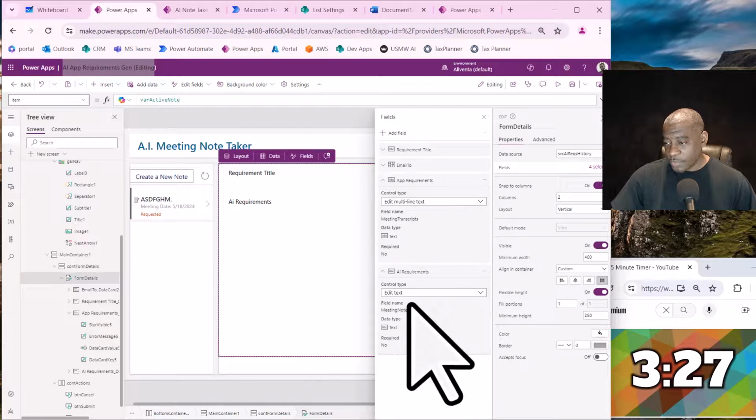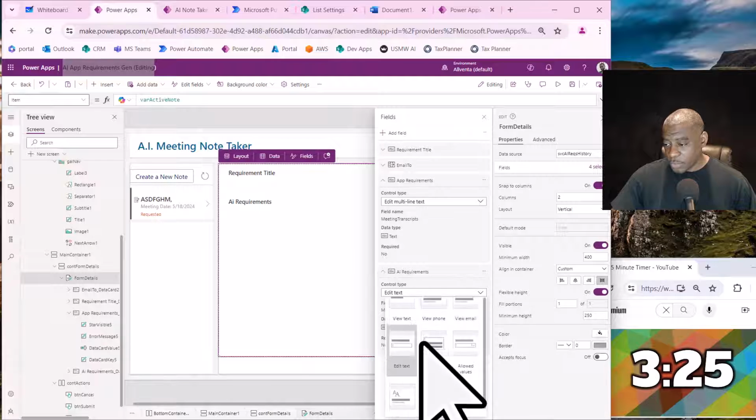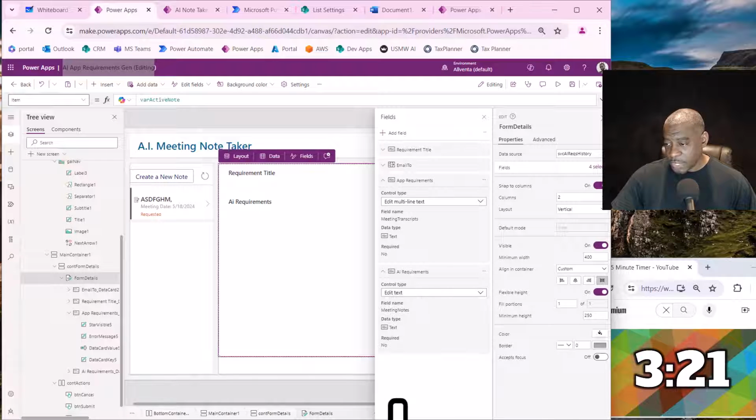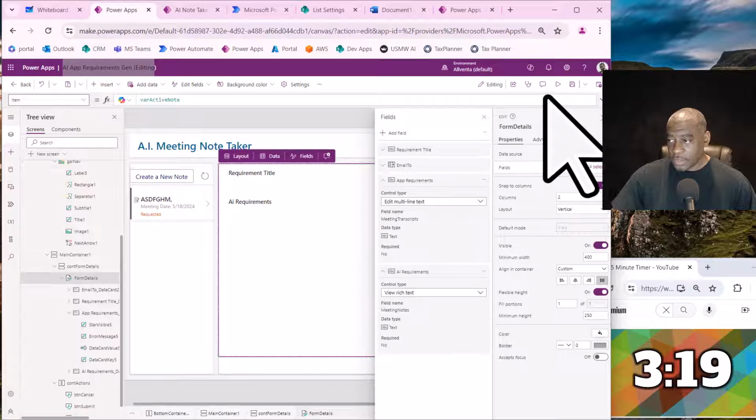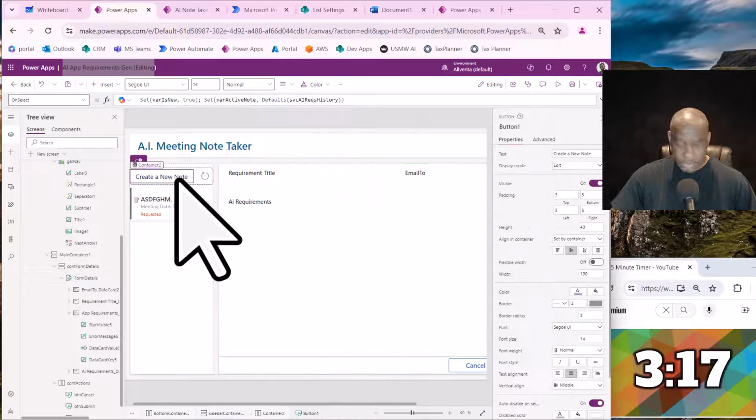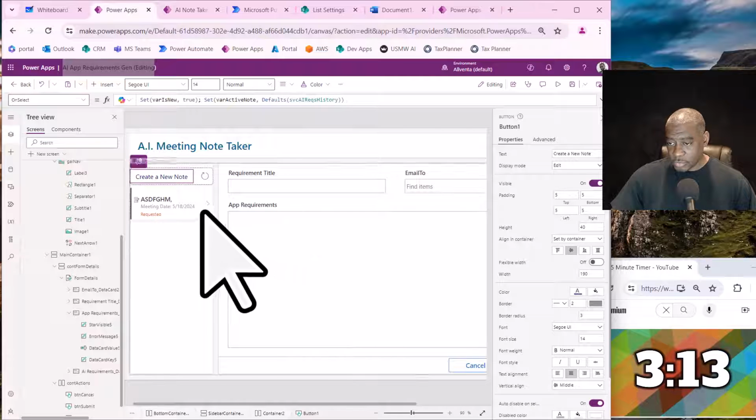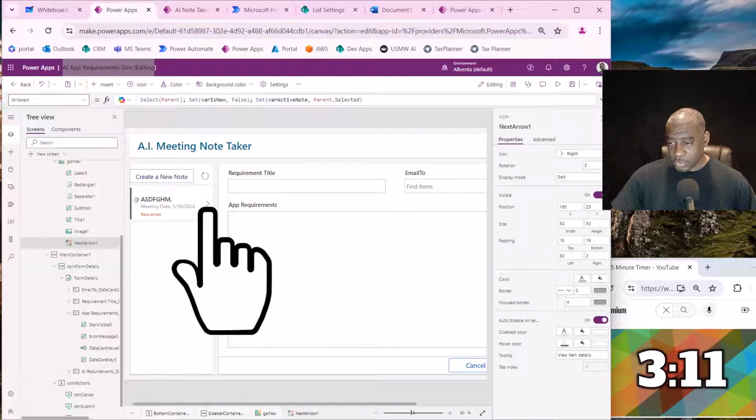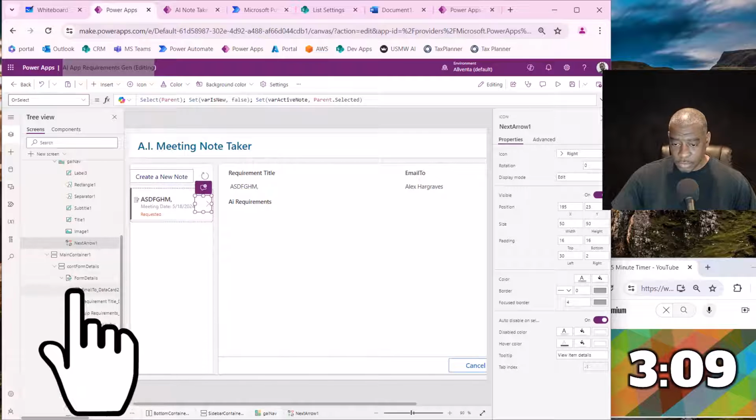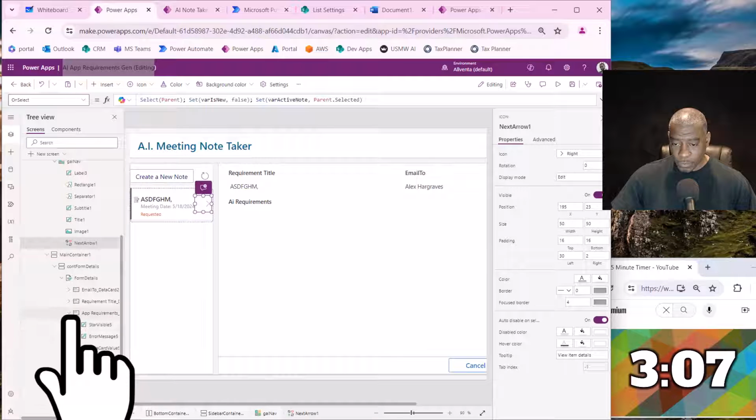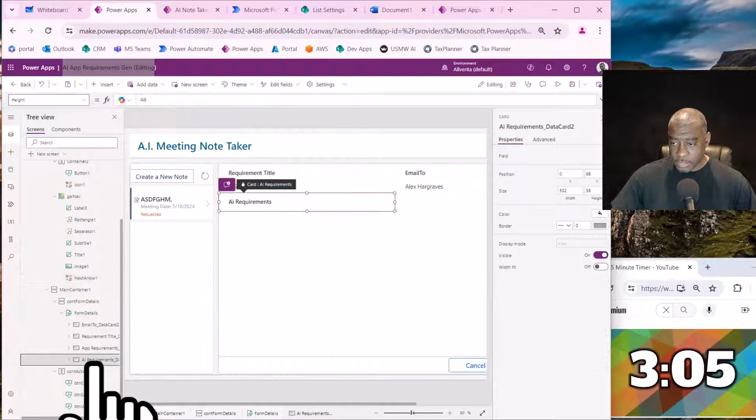Add requirements, AI requirements. No, this is right. And I want to display this as HTML, view rich text, right? Okay, click this new so I can see what that looks like. No, click this. All right. So where's that new data card? So this is the data card here.